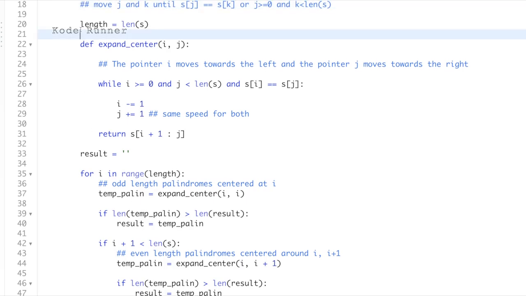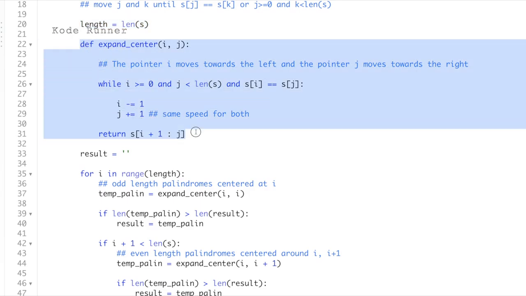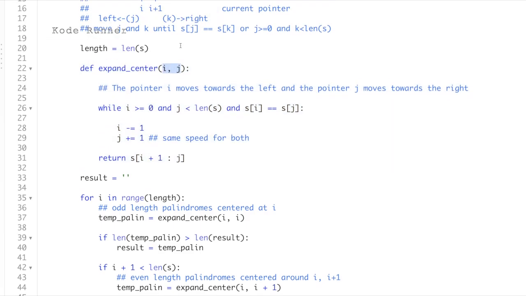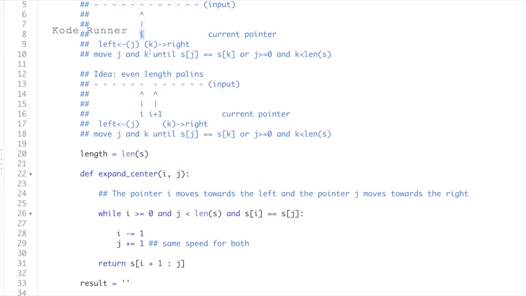We first define the length of the input sequence. After this, we define a function expand center that will help us collect the characters from the left and the right of the center characters. The arguments passed to this function are basically the position of the center of the palindromic substring. In case of an odd palindrome, the value of I and J would be the same, whereas in the case of an even palindrome, the value of J would be I plus 1.